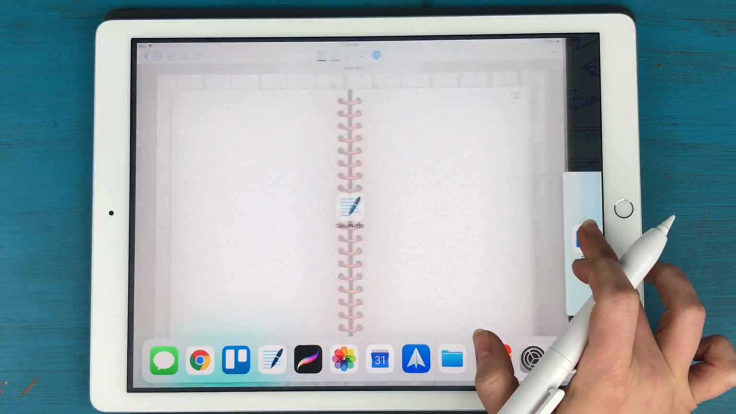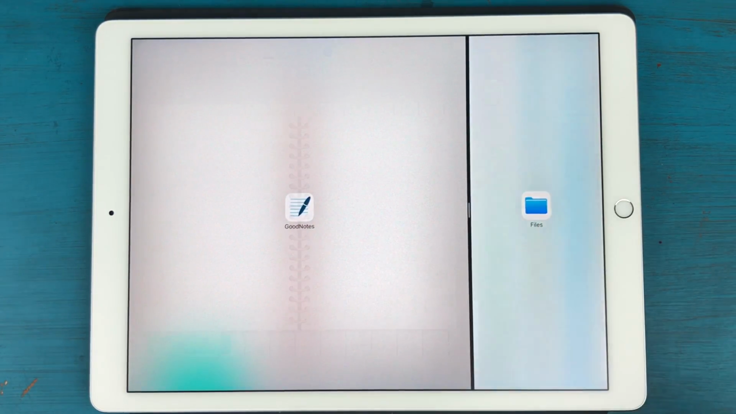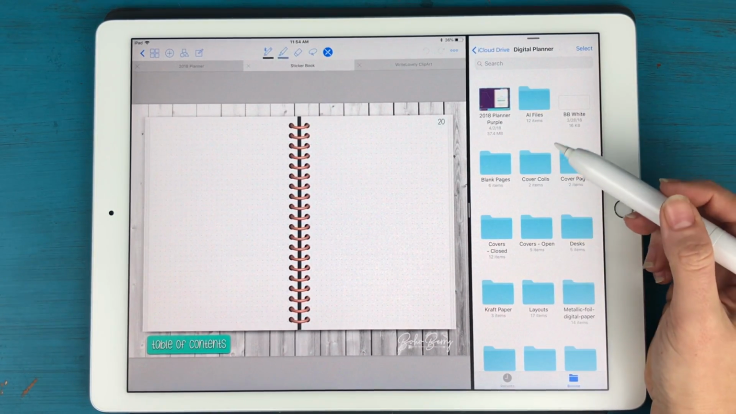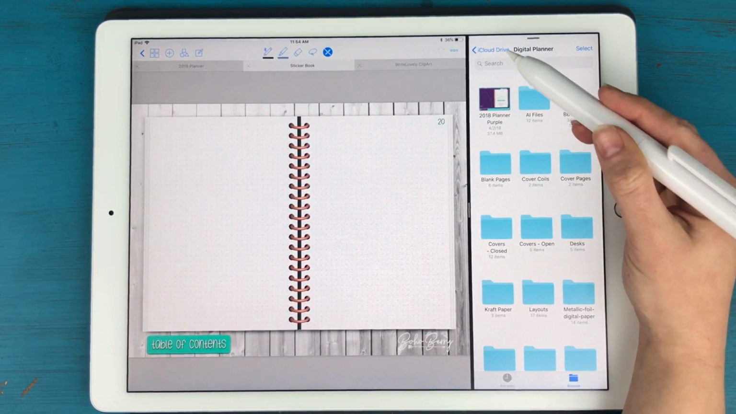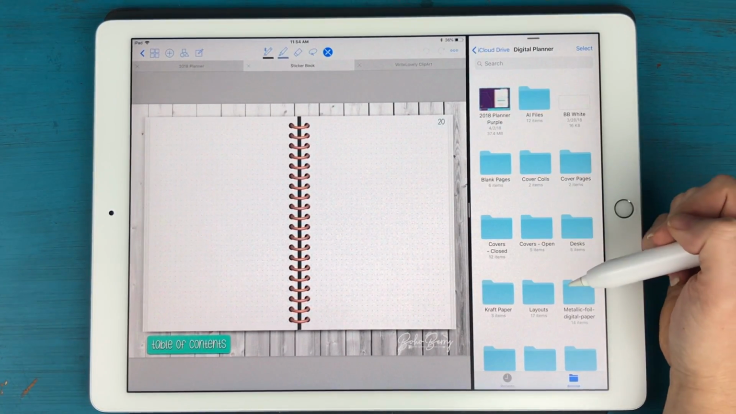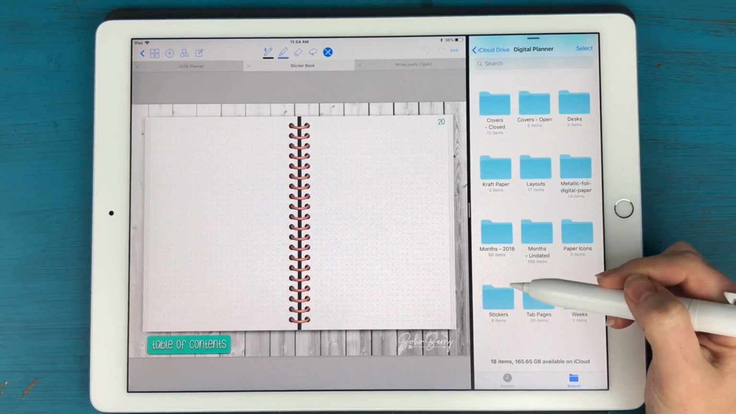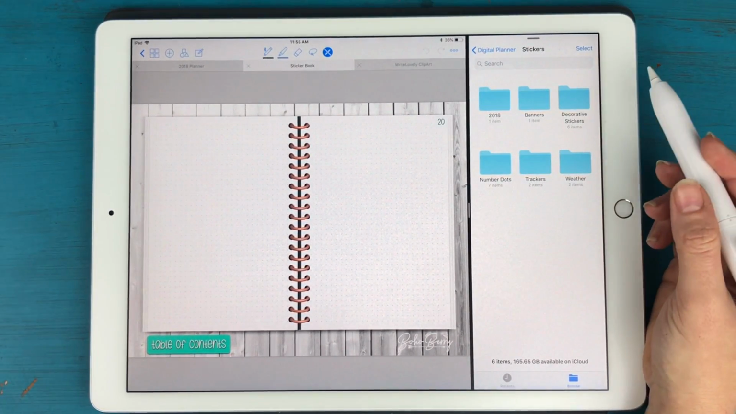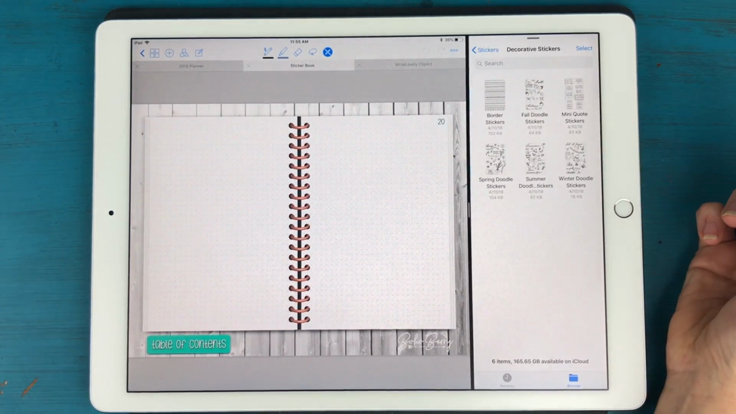So I'm going to open my Files app to the right here. And I am going to go to, let's see. Yes, I want to go to my digital planner folder. This is where I've been working on everything. And I'm going to scroll down. I'm going to go to stickers. I've been saving some images here for stickers. And I am going to go to decorative stickers.